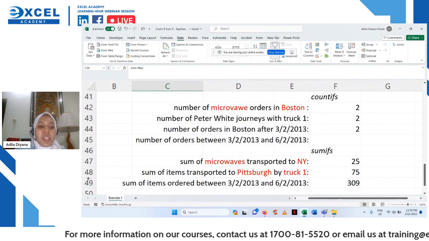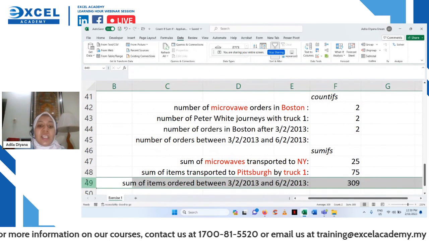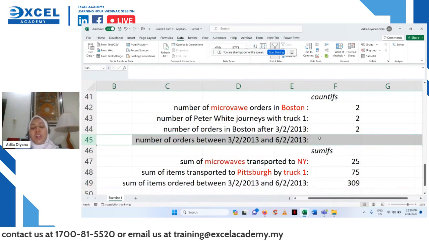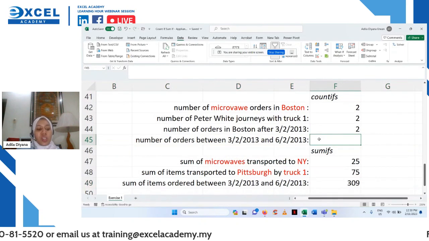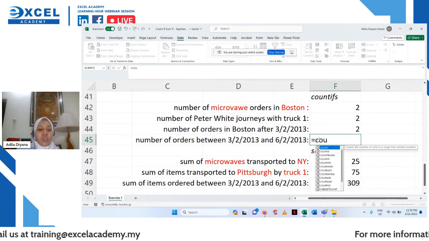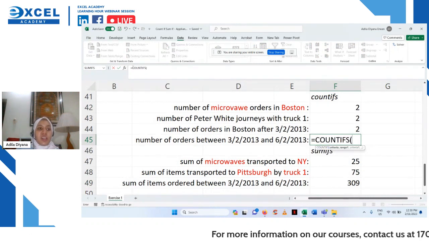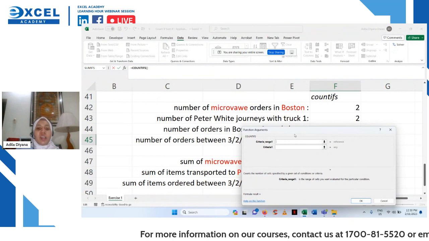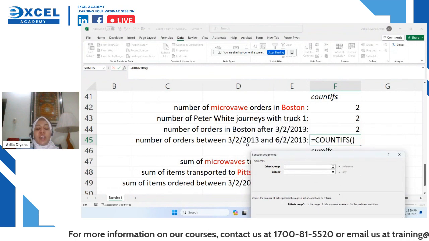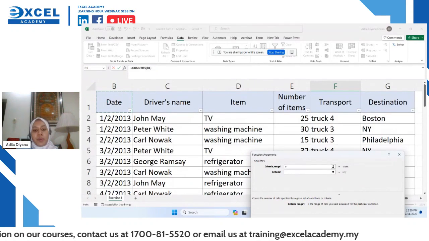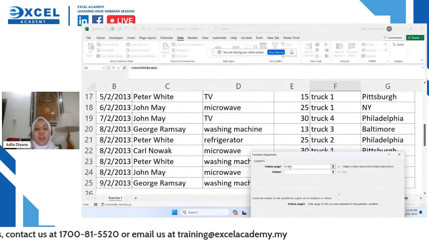So this one is the same as per the row 49 here. The only difference is we are going to use the formula of COUNTIFS, right? So here, let's start off with equal to COUNTIFS. Double click on the formula, insert function. Criteria range one is your date, 3rd February. So here I'll highlight the whole column B, date B1 to B25.